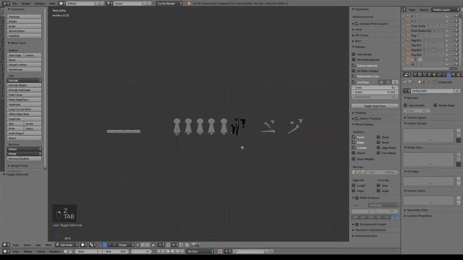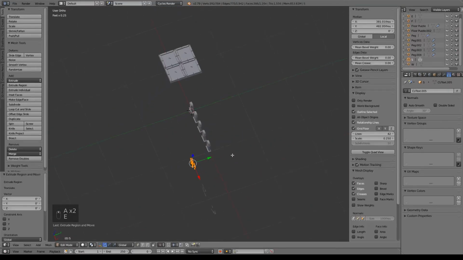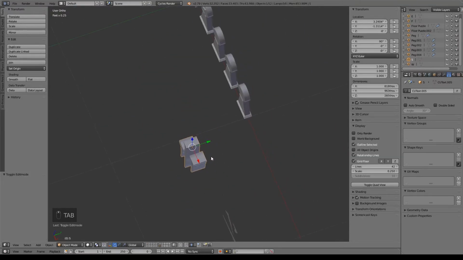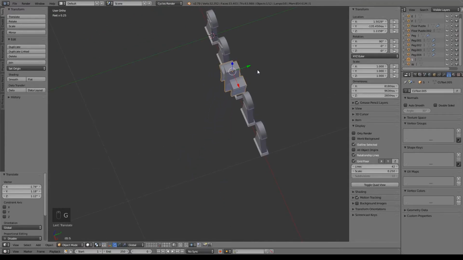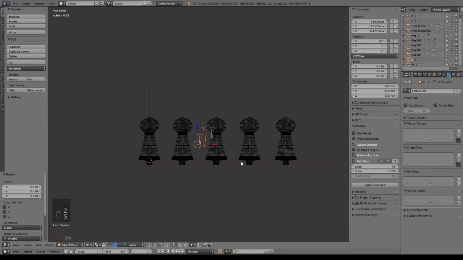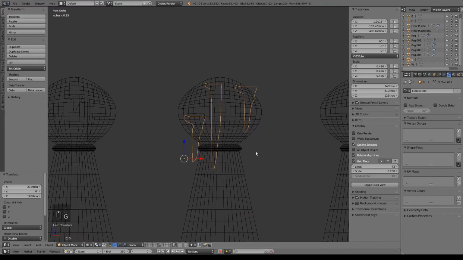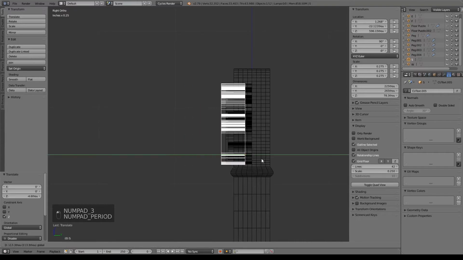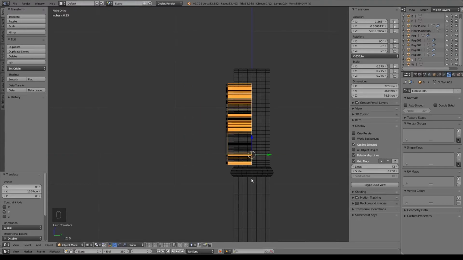Okay, so another one, tab into edit mode, E to extrude, tab back out of edit mode, pull it back, size it down, and just repeat as necessary. So keep that. Make sure it goes deep enough. Perfect.